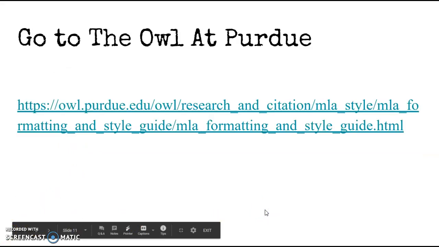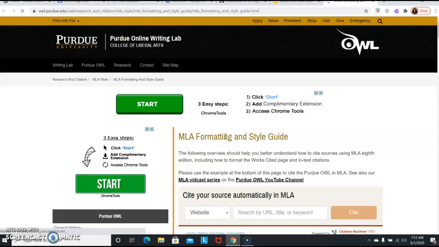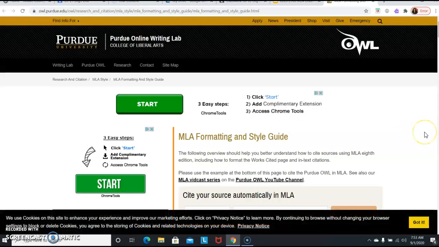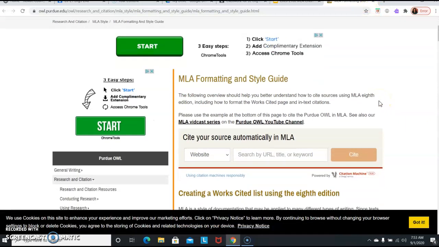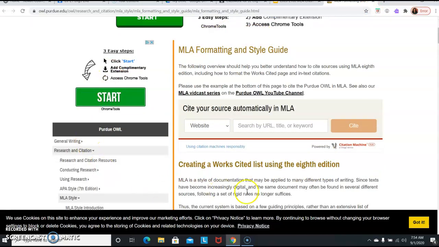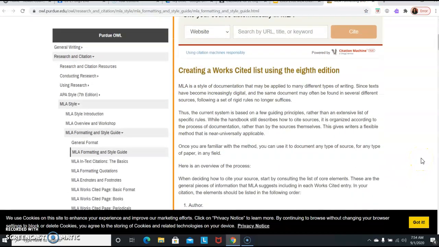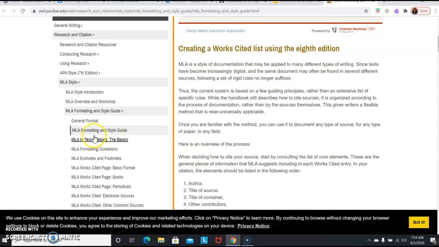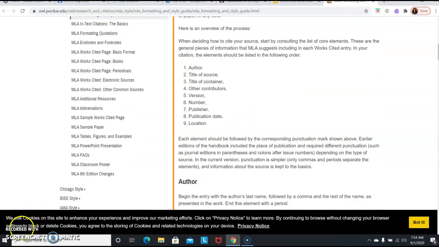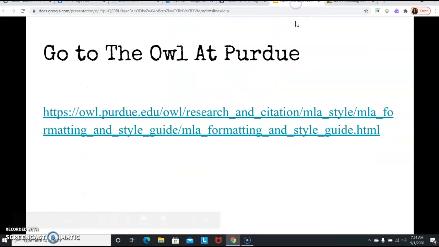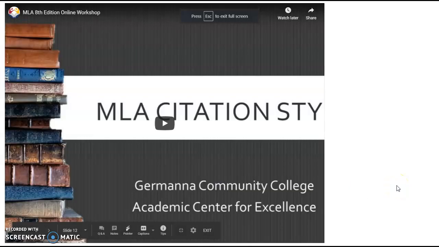Now go to the OWL at Purdue by simply clicking on the link. Bookmark this page so that you can continually go back to MLA Formatting and Style Guide. Please go back to this page and click around so that you can see how to cite various sources. Please watch this video.